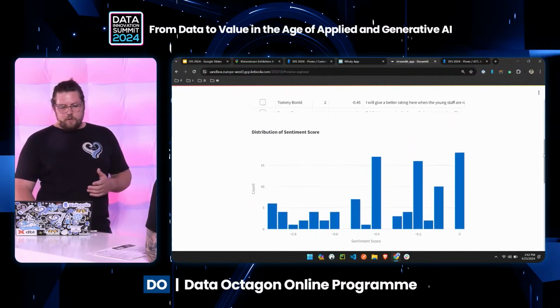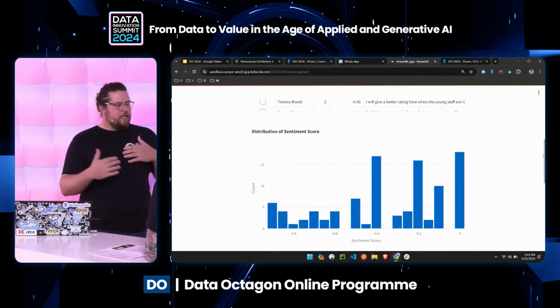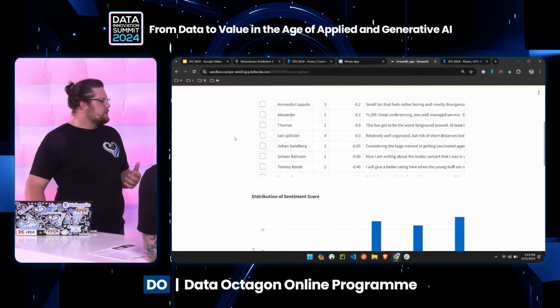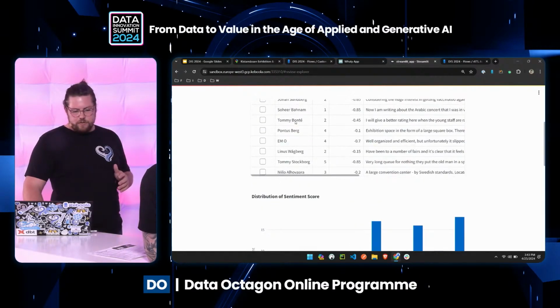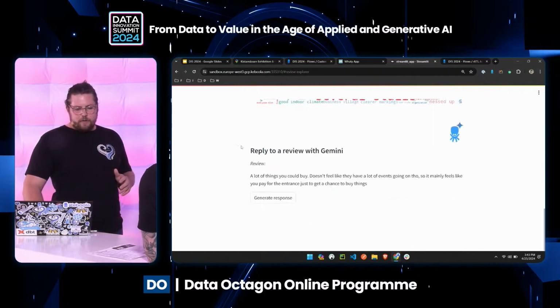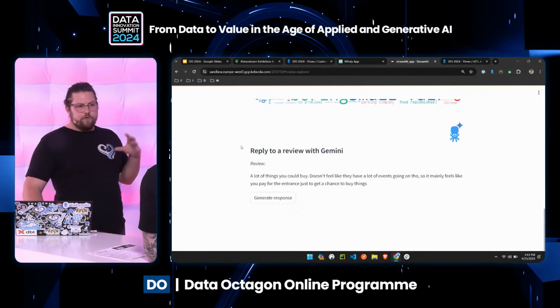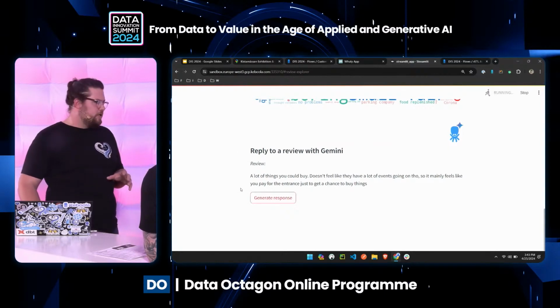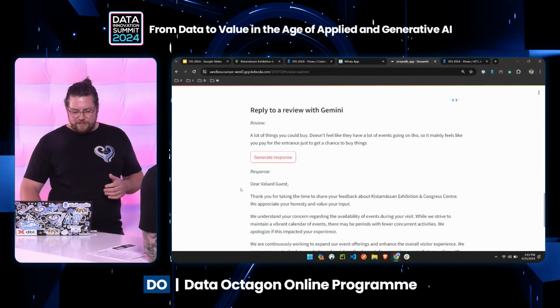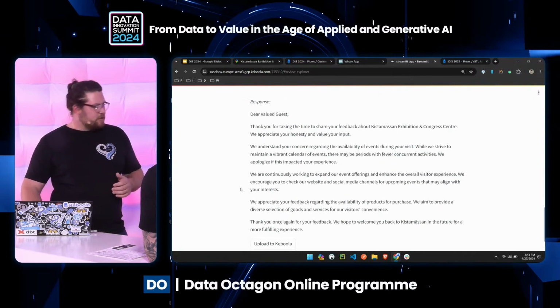But this is still consuming data. We're not really interacting with it too much. So what we actually built is we can select any one of these reviews. Let's take this one, for example. We can scroll down and get Gemini to respond to the review for us. We'll ask Gemini to respond as if they were the owner of the event space itself, and we can check to see if the response is something acceptable that we would want to pass along. So, okay, it gives quite a long response.